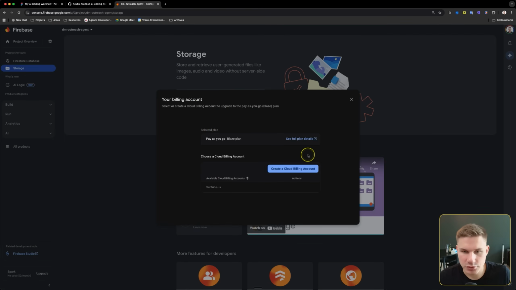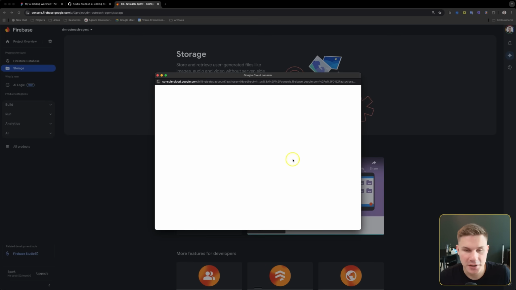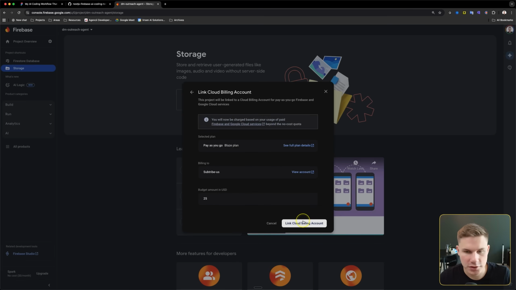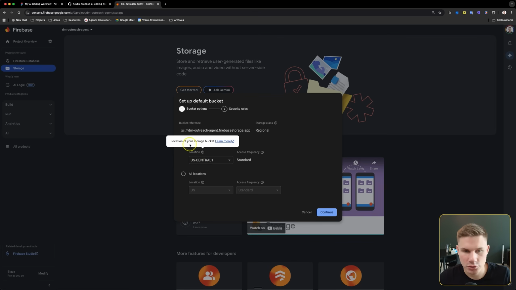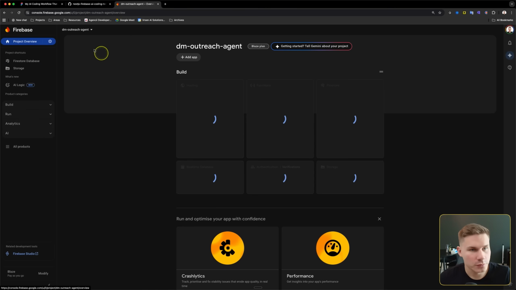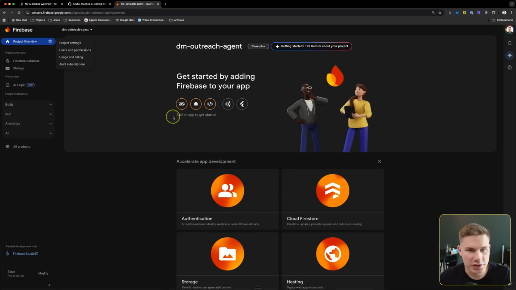So for Firebase storage, if your project does require Firebase storage, you also need to upgrade your Firebase account. Firebase in general is extremely cheap, so you don't have to really worry about the costs. And there is actually a no-cost location for storage as well. Okay, now we are almost ready to get started. So the next step is going to be for us to create a web app.